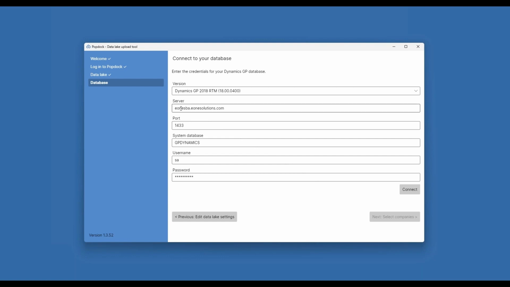So put in the server name, the port that we're working through, the name of the system database, which in our case is GP Dynamics, and then a username and password. Now, you'll notice that I did have an SA user here. You don't necessarily need to have an SA user in order to connect. It just needs to be a user that has read level access to the system database and the company databases. But once you put in these credentials, you'll hit connect.